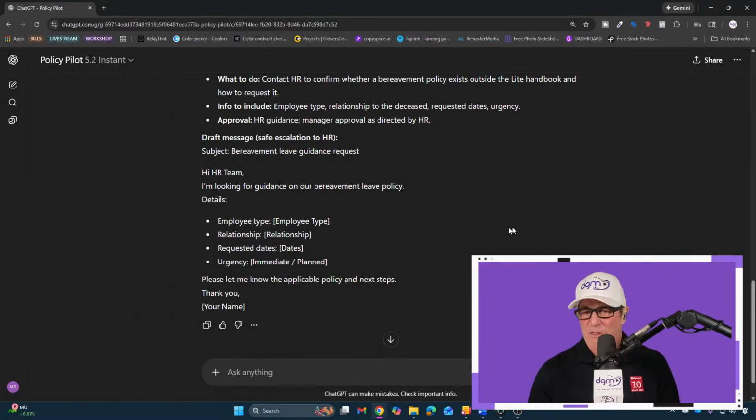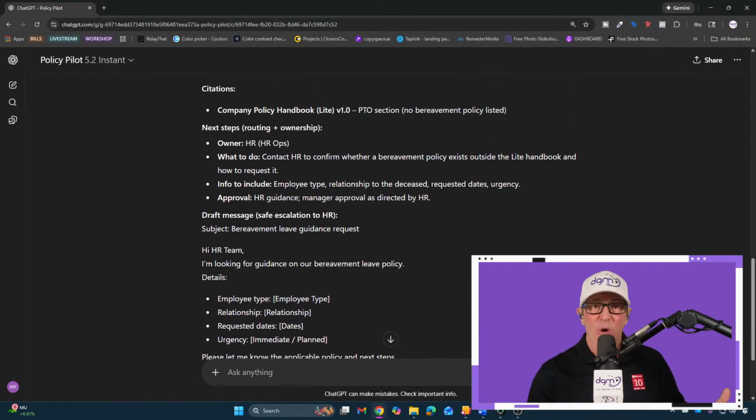And it's telling us no, giving us a no instead of giving us an answer. It's not a limitation. It's the safety feature. Your assistant must have permission to say, I don't know, when policy is missing. We don't want it hallucinating.